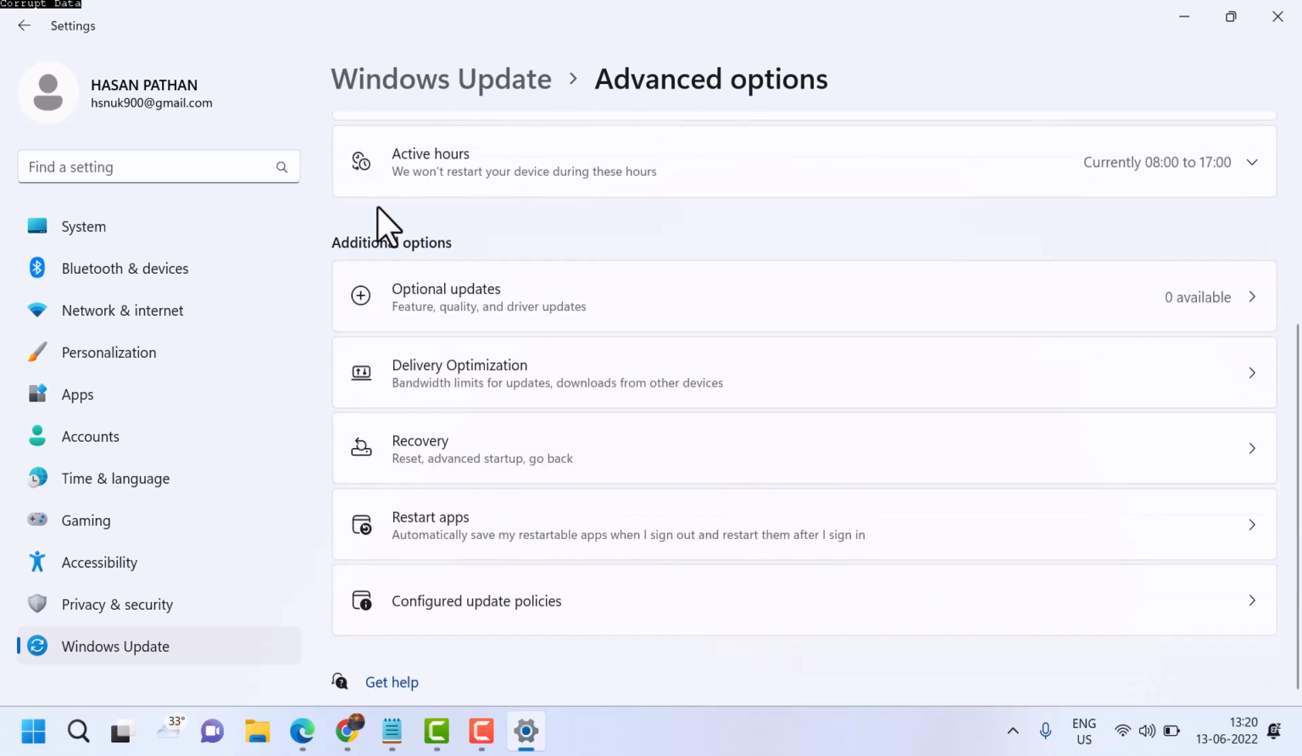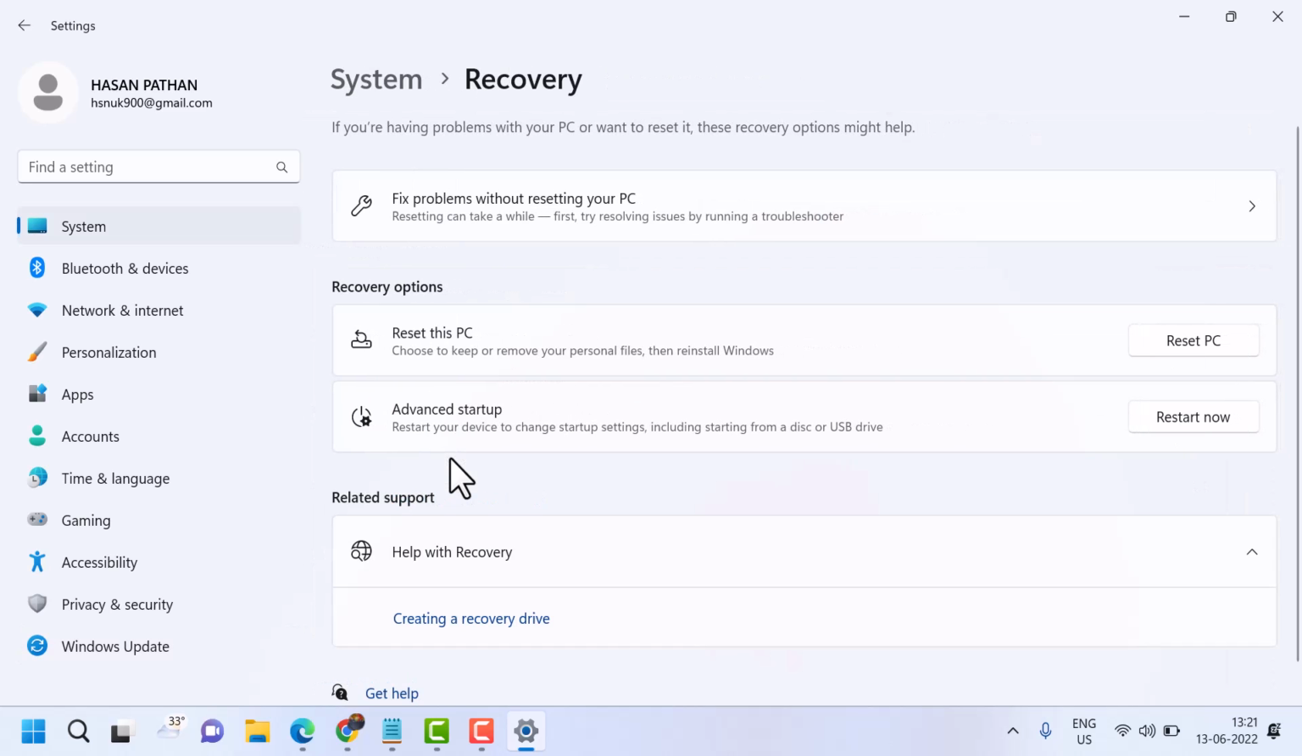Here you will see underneath Additional Options, Recovery. Click on it. Now here guys, you will see the setting Reset this PC. Choose to keep or remove your personal files, then reinstall Windows. Click on Reset PC.